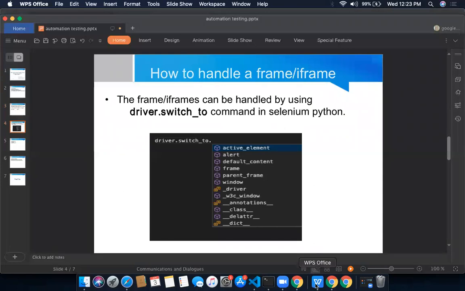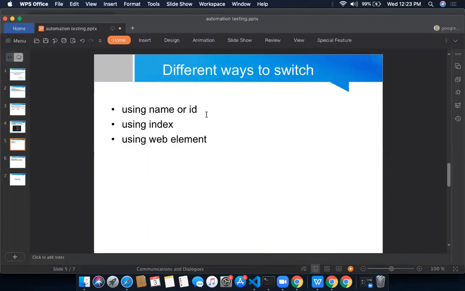So next is how to handle a frame or iframe. In order to deal with the elements inside an iframe, we simply need to switch to the frame in which the element is present. For switching, we use the command driver.switch_to. And there are different ways to switch. First is by using the name or ID of the frame. Second is by using the index of that frame. And third by using the web element. We will see this in our example.